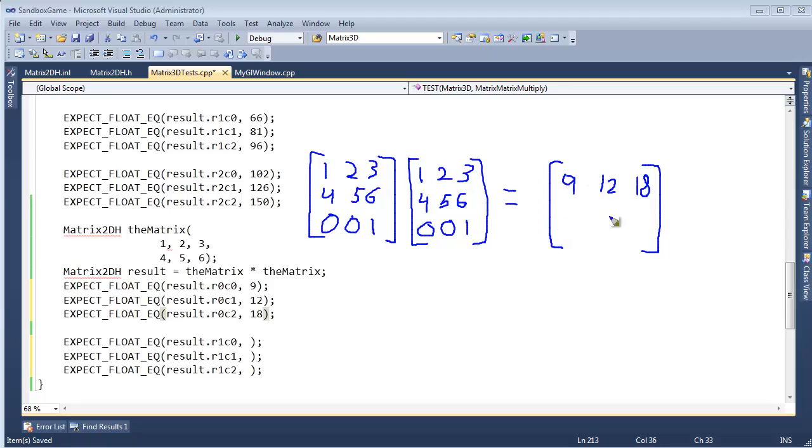Okay, let's do the second row here. Well, it's going to be this row times this column. So 4 times 1 is 4, plus 5 times 4, 20, so that will be a 24. Alright, this row times this column. 4 times 2 is 8, 5 times 5 is 25, 25 plus 8 is 33.